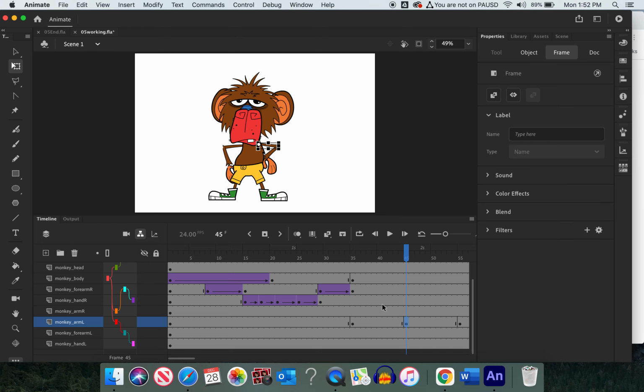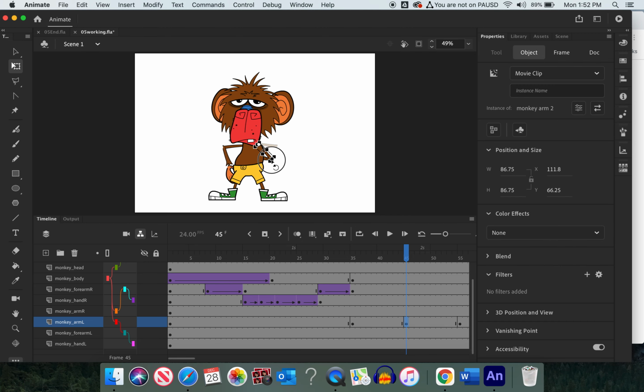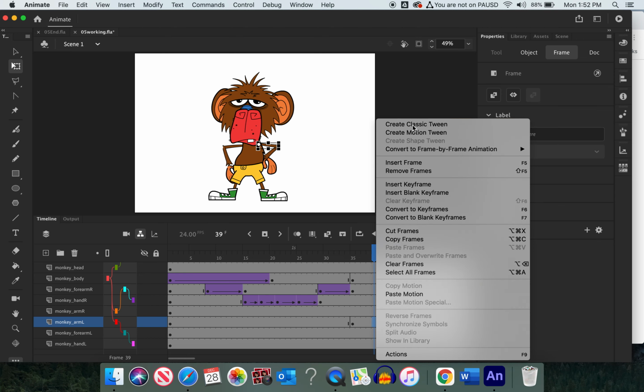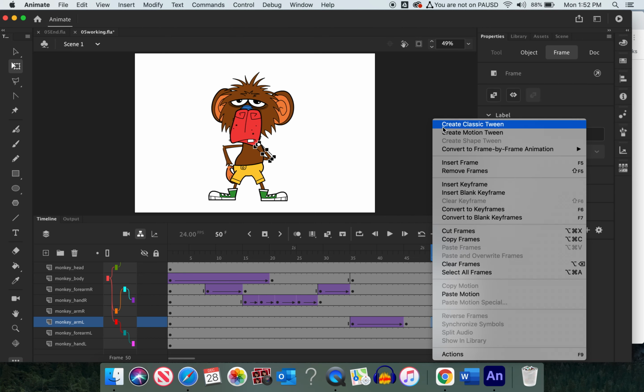We're going to select the monkey's upper left arm on the stage, and we're going to use the free transform tool to rotate the upper arm clockwise so that the hand disappears behind the back. So clockwise, very good, just like that. And then select the spans between 35 and 55 and add your classic tween. So let's click here, add classic tween, click here, add classic tween.